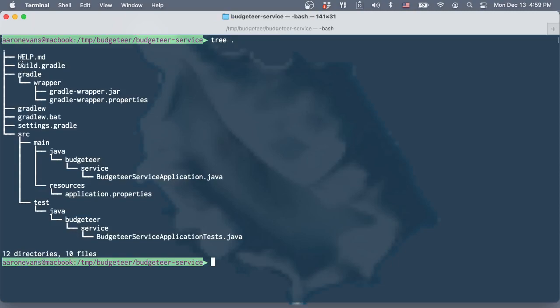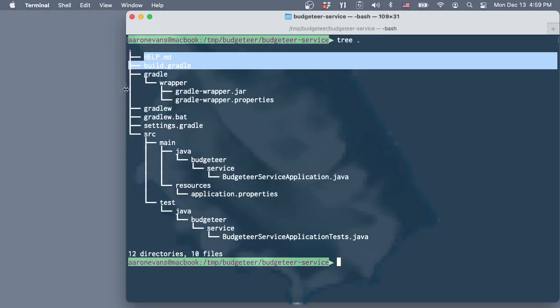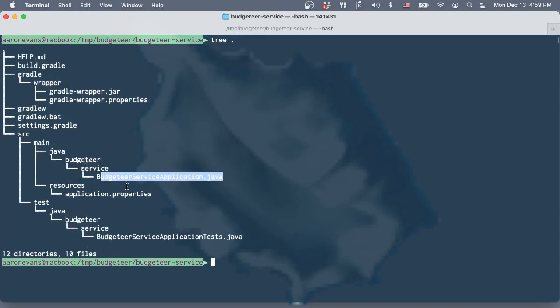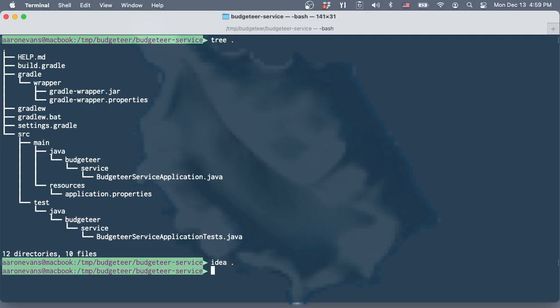And you can see we've got a build Gradle wrapper. Source main Java budgeteer service is this budgeteer service application. We've got an empty application properties, and we've got budgeteer service application tests. All right, so let's go to IDEA. Open up IntelliJ. Of course, it opens on the other screen now.